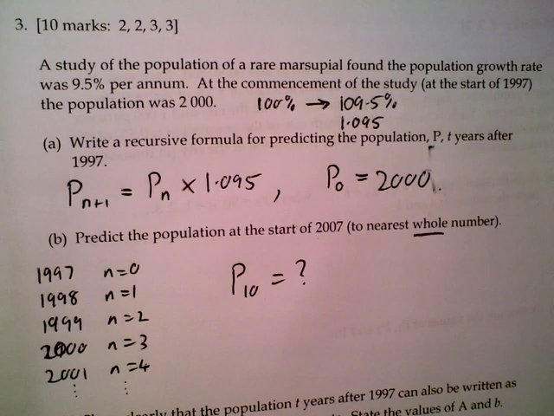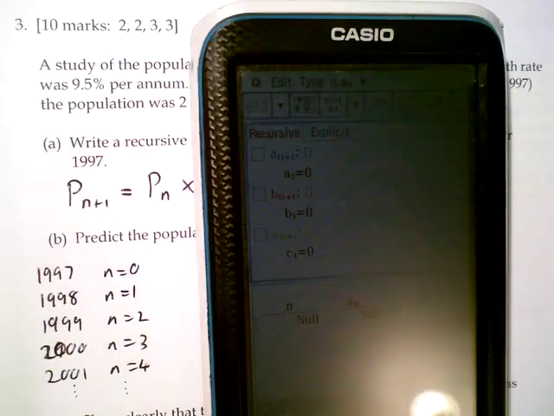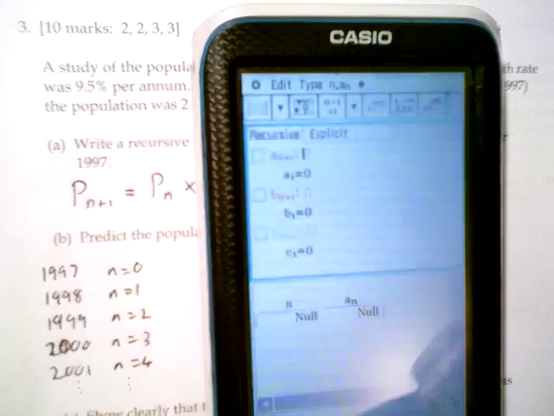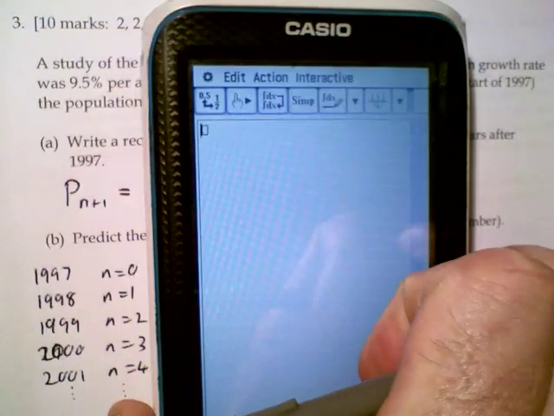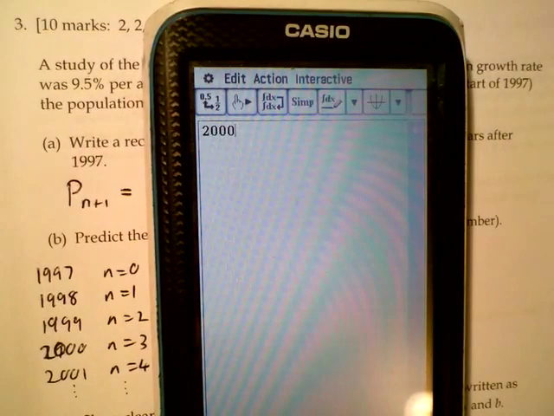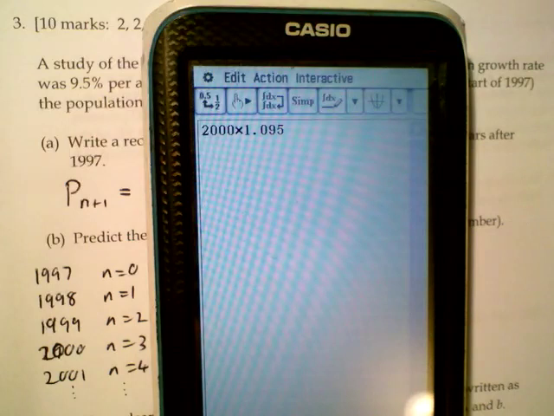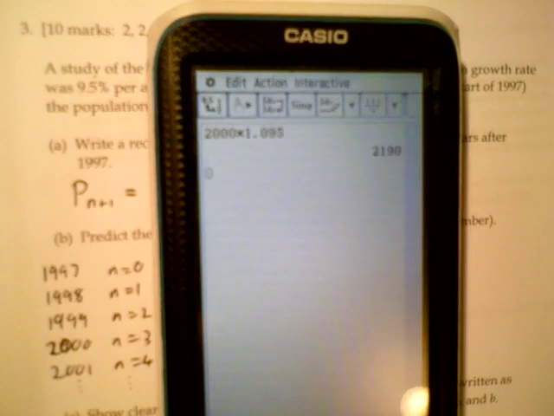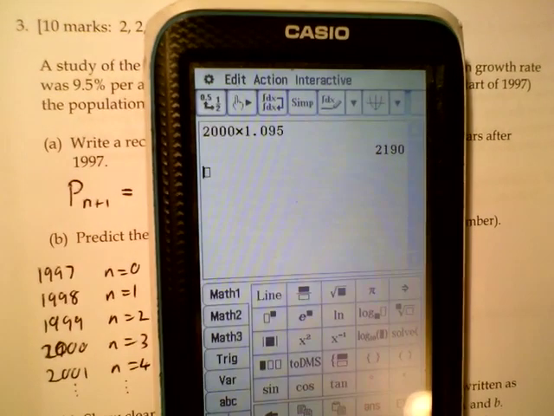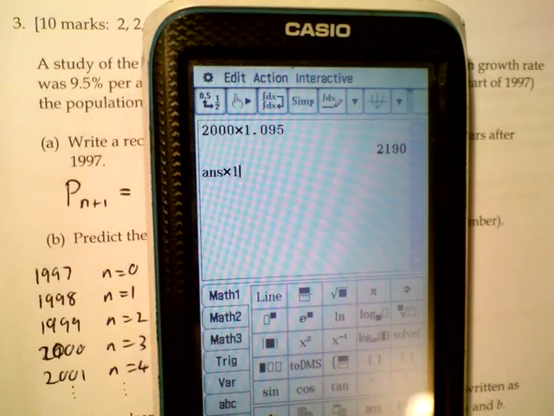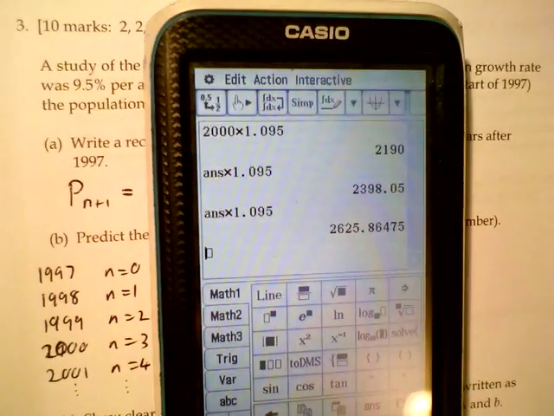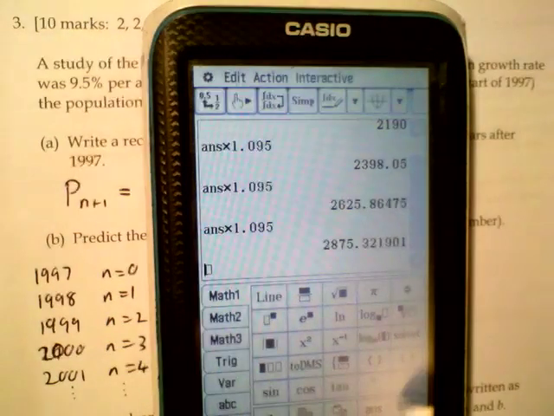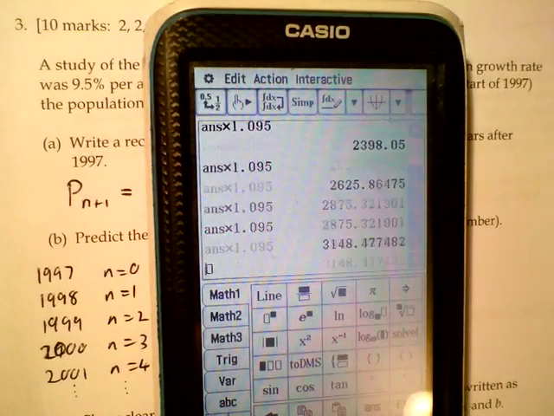Now, at this stage, rather than doing all the calculations, we could do that on a calculator pretty easily in main menu. You could go into main menu here, and starting off with 2000, we're multiplying that by 1.095. Get that answer there. Then bring up the keyboard and say answer times 1.095, and if you just keep pressing execute, you get the terms of the sequence.